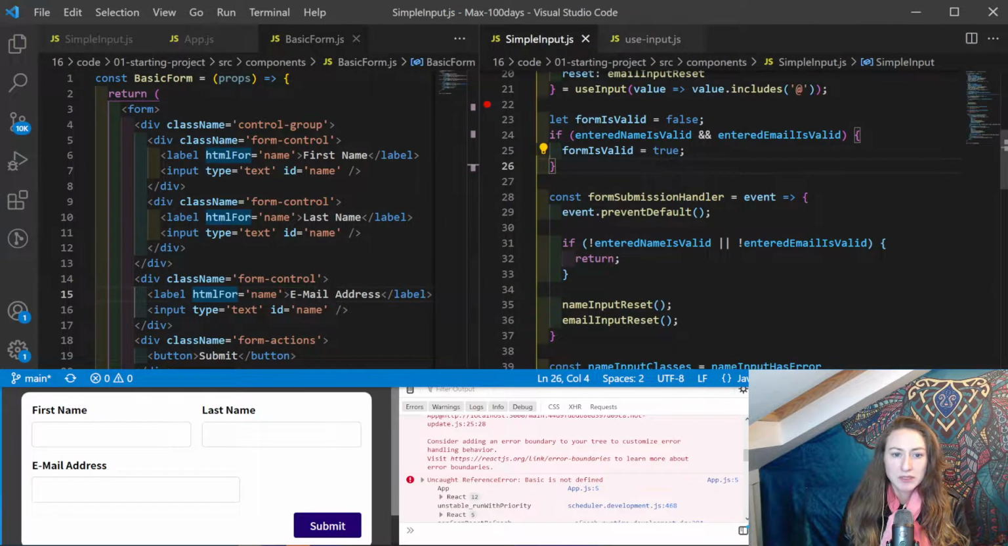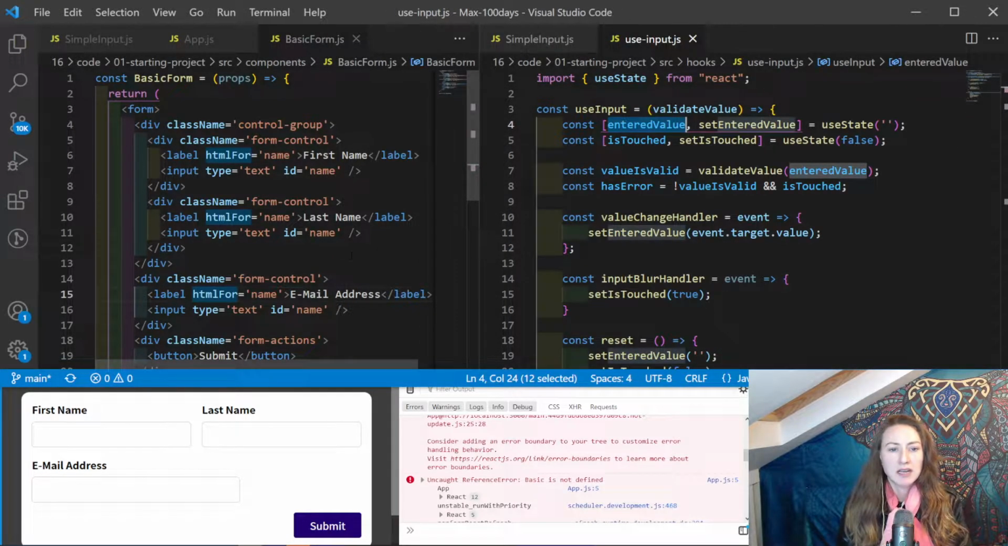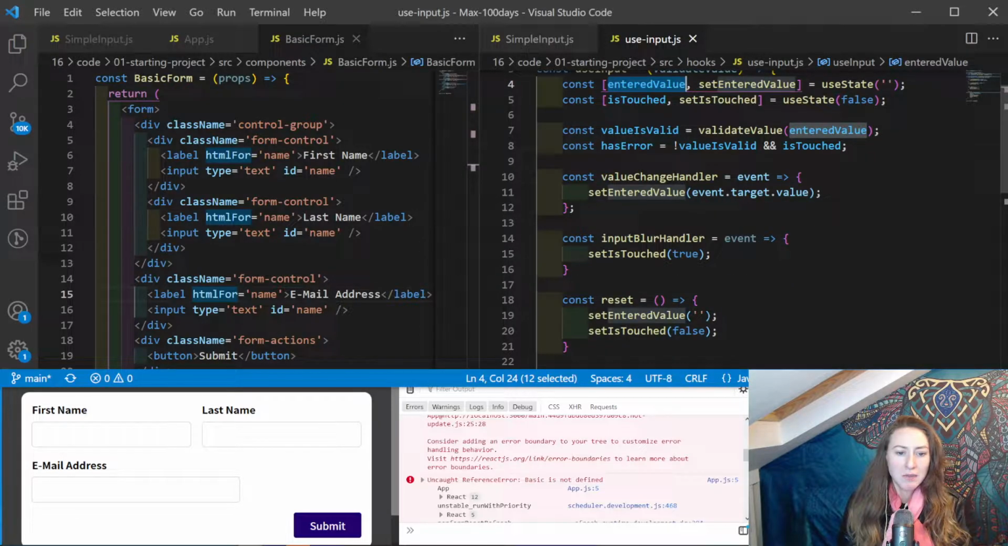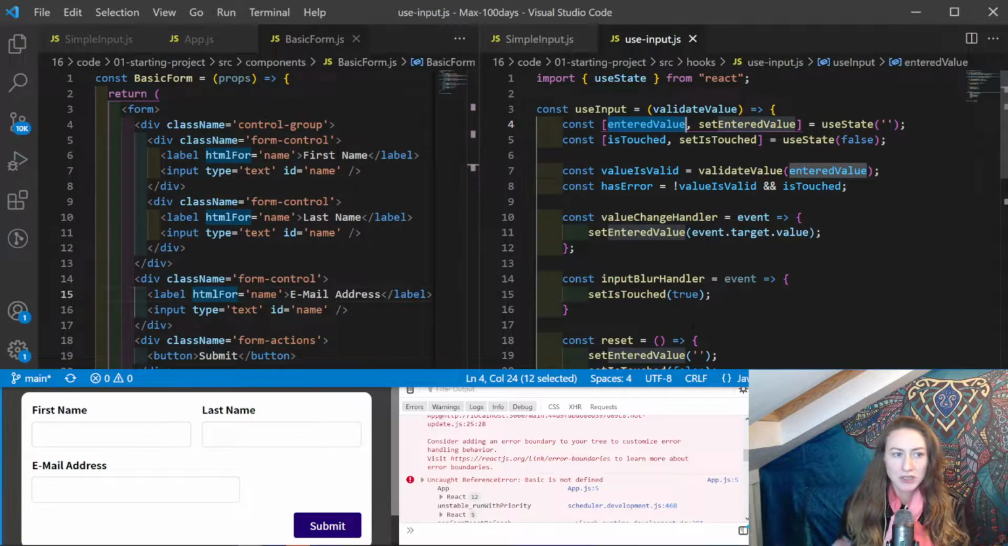So if we come back to our simple input here, we can see that when we call our use input hook here, we pass in that function that we want to validate it on, and then we have the various properties that we can pull out of this use input hook. So let's just implement this, and then that might make it a bit more obvious and straightforward. And do watch yesterday's video because I go through actually building this if you're stuck.